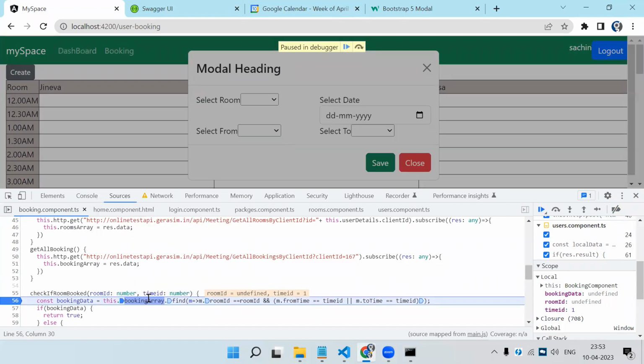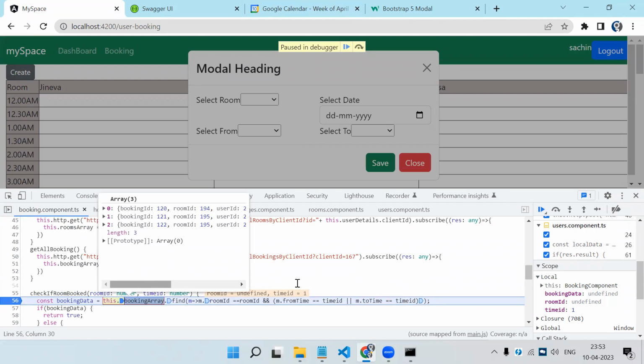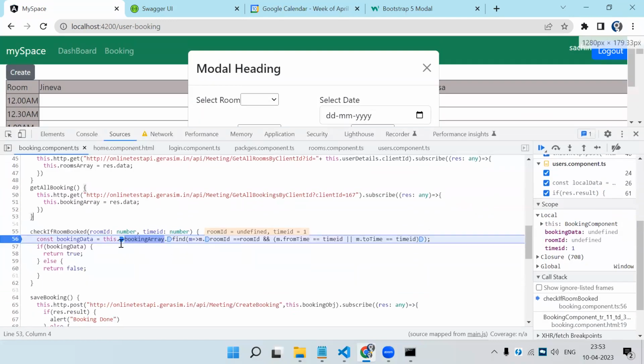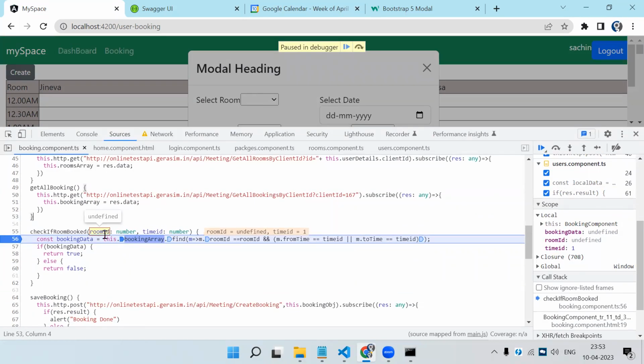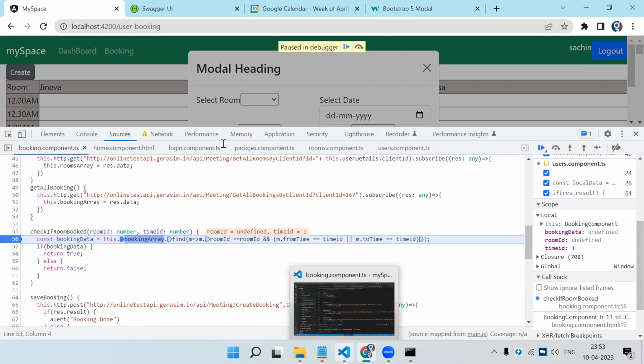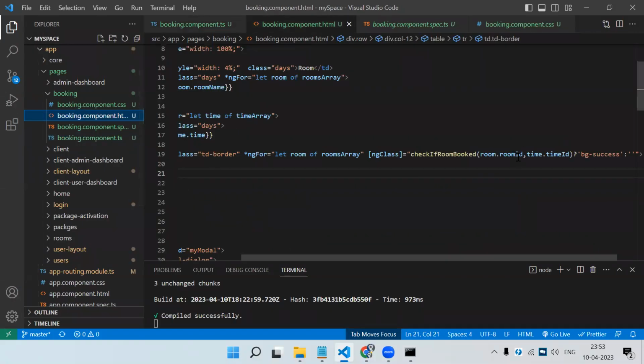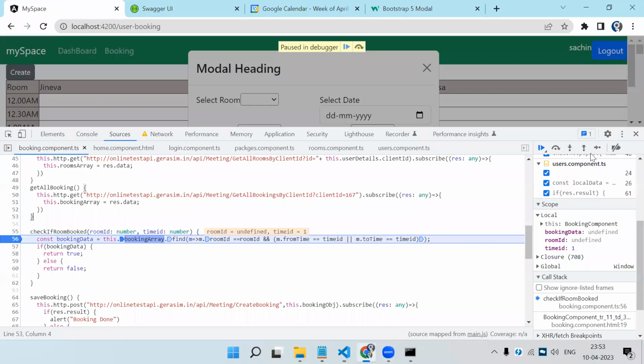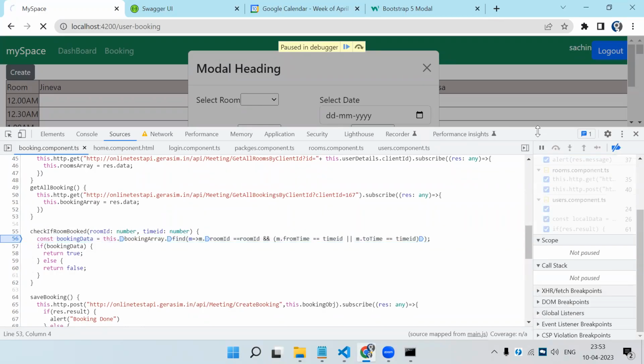So in booking array, we have got 3 bookings, right? So room ID. Okay, room ID is coming undefined, and time ID is coming, but room ID is coming undefined. So let's check. Okay, the I is small, but it should be capital. So let's check now. I think it will show the booked room now.